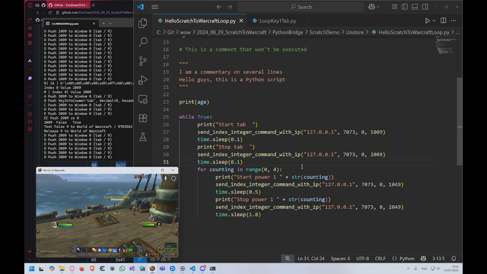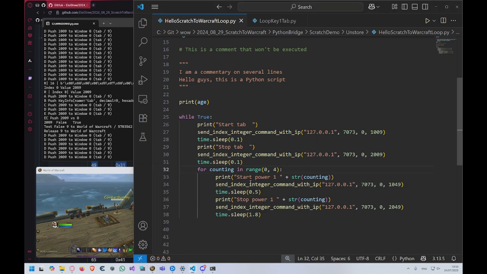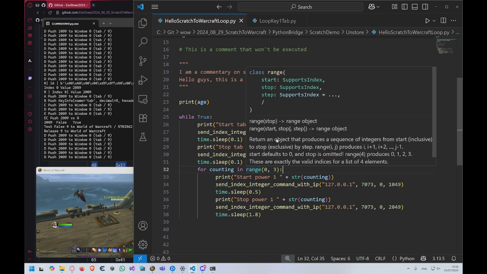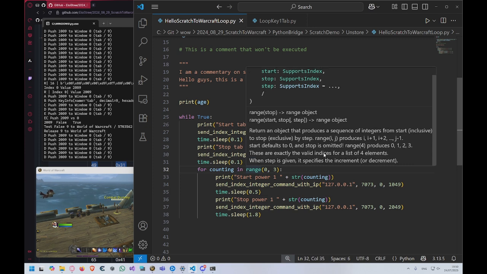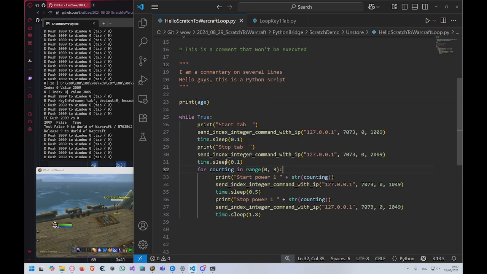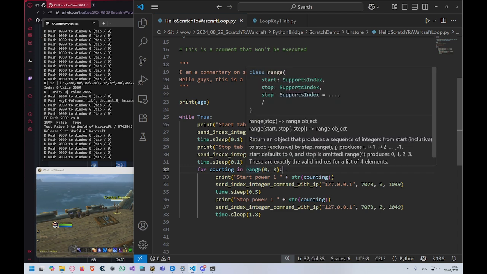So tab, power, we want to do it 3 times. So 0, 1, 2, 3. 0, 1, 2, sorry. So for example here, if you look at the documentation, it says, I will go from 0 to the number excluding the 4. I don't know where it is put, but it's excluding. It stops and omits the 4. So yeah.